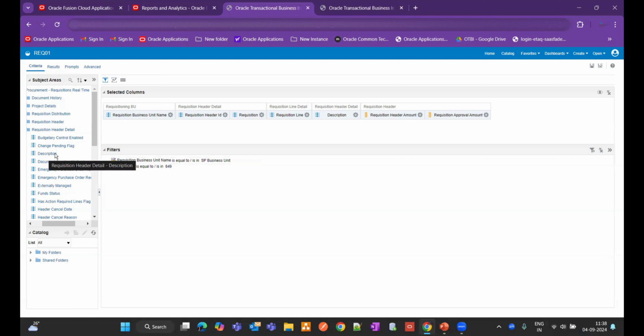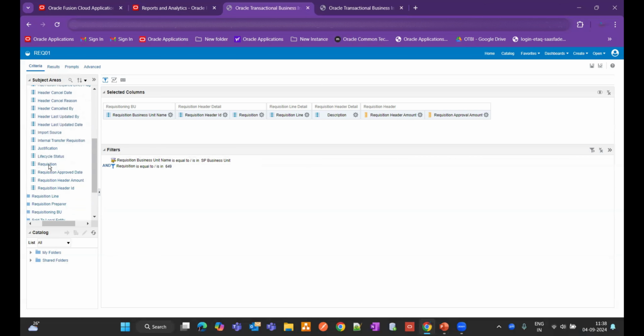So if you see, you have the description, the requisition header amount, and the requisition header ID. If you go to the line, you can pick up the requisition line from the requisition line detail. And from the requisition view, you can select the requisition business unit name. Based on that, you can configure what you need.